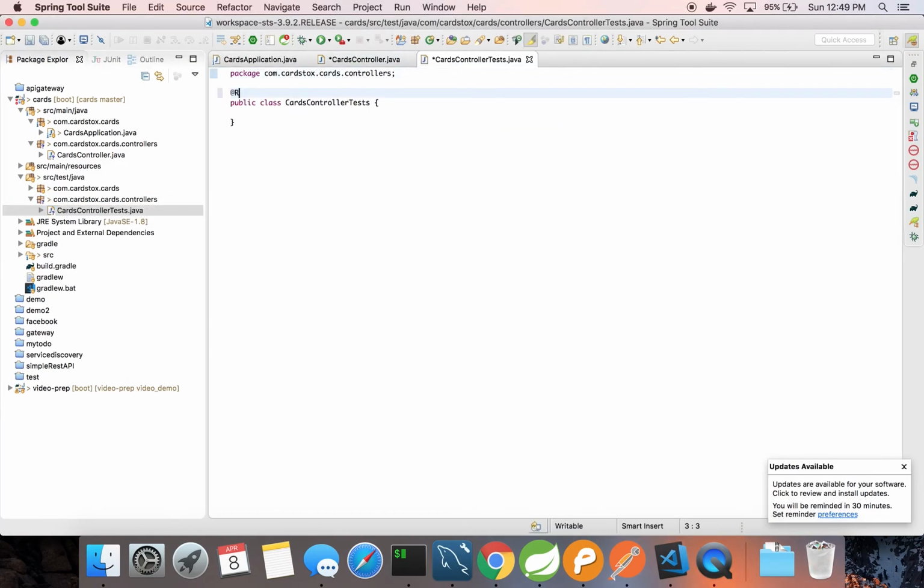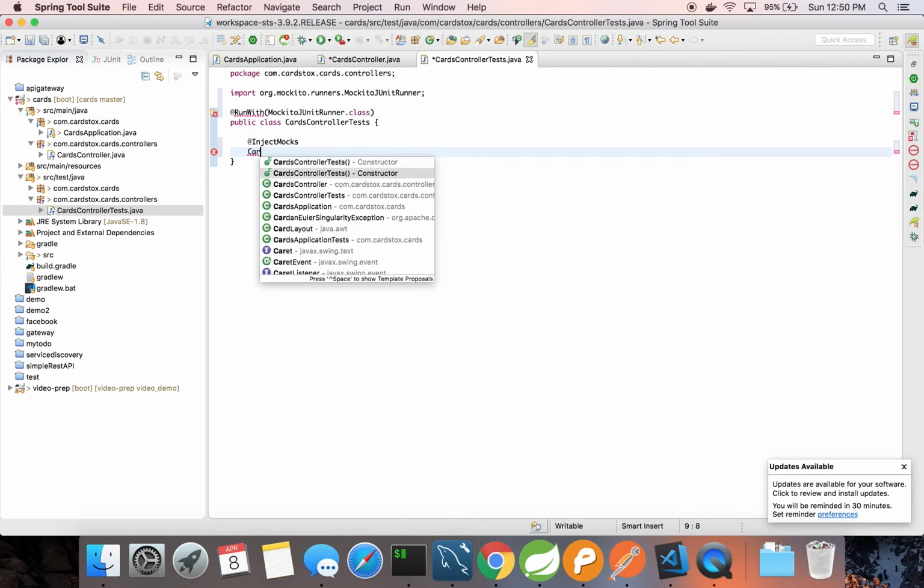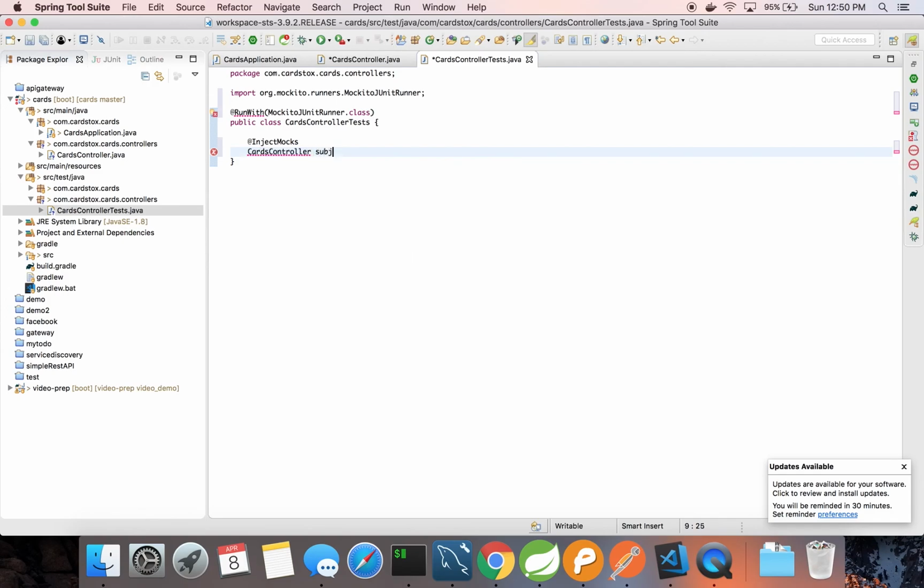Alright, and we'll run with the MockitoJUnitRunner.class. I'm just going to say InjectMocks. I know we're not going to, well, I guess we will be injecting mocks, so we're good. InjectMocks into the CardsController. I like to call it subject, personal preference. And I know I'm going to need a mock of the CardsService, which obviously does not exist yet because we've never created it.